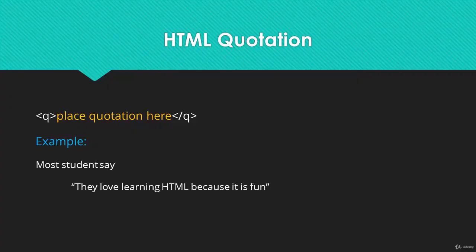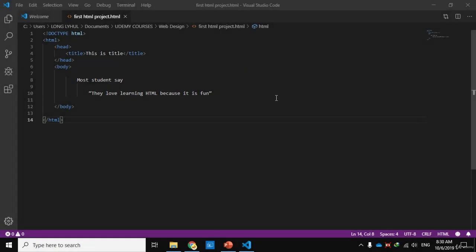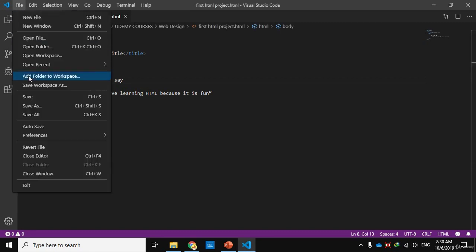If you want to format your sentences as a quote, it can be done by using the q tag. Just see the example. For example, I want to show a short quote on the screen like: most students say they love learning HTML because it is fun. Now save. Now you can see the result.